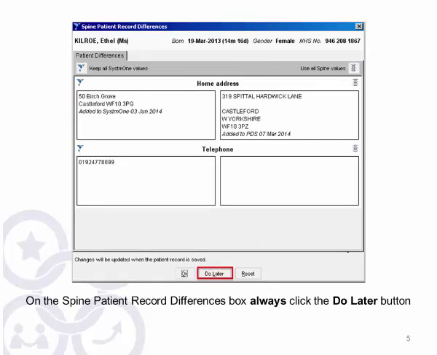You may also see the Spine Patient Record Differences box if the patient has changed their address or telephone number. If you see this box, click on the Do Later button at the bottom. You are only viewing the record. The GP practice will update the patient record.